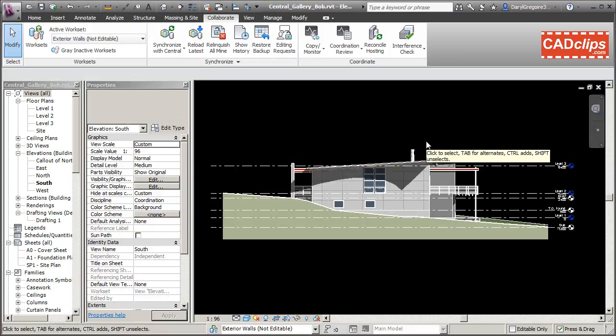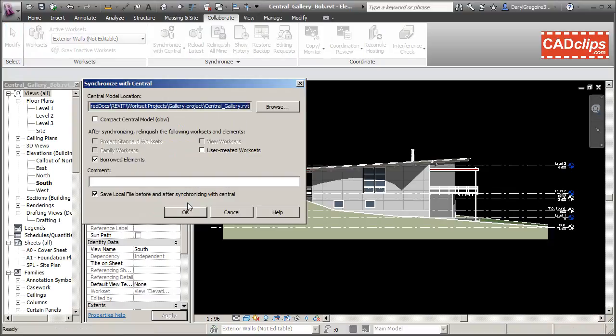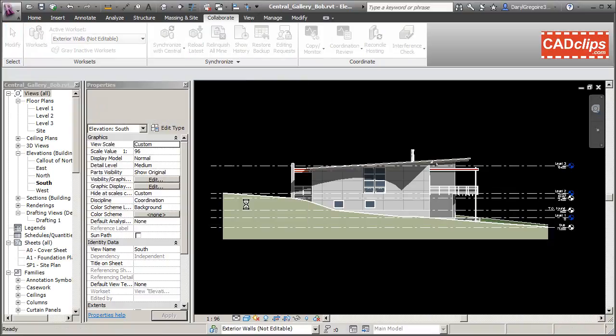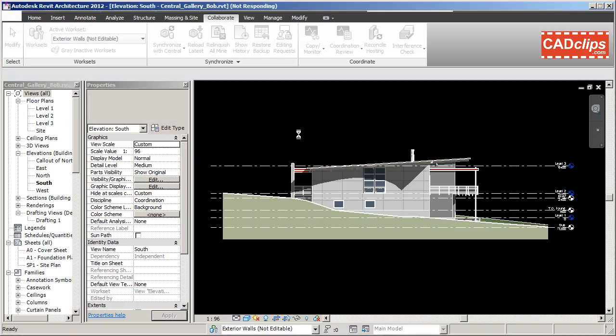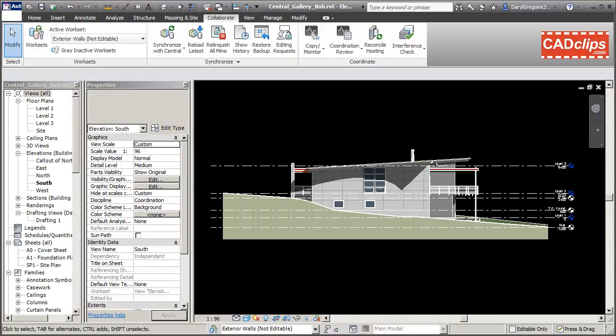In this lesson, we're going to talk a little bit about visibility graphics and work sharing with a linked file. So what we're going to do here, I'm just going to go synchronize with Central and relinquish everything in this file, just so my Central file is most up to date. I don't need to close this. I can leave it open.